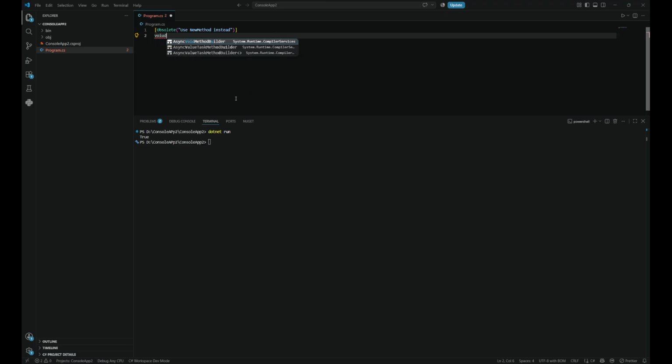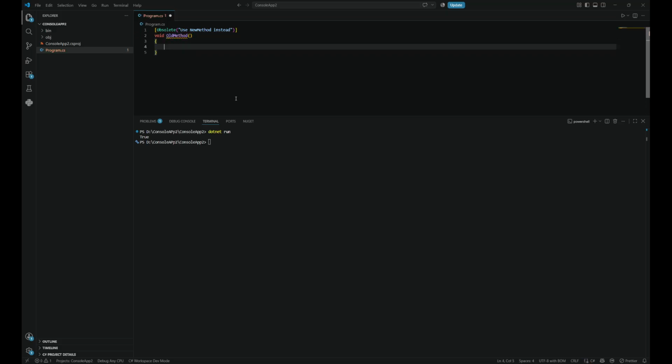void OldMethod, Console.WriteLine, this is the old way. Okay. Square brackets, Obsolete, parentheses and message inside, right above our method, right? This is an attribute. Attributes attach extra metadata to your code, information about the code, rather than the code's actual behavior. So let's call this function OldMethod.